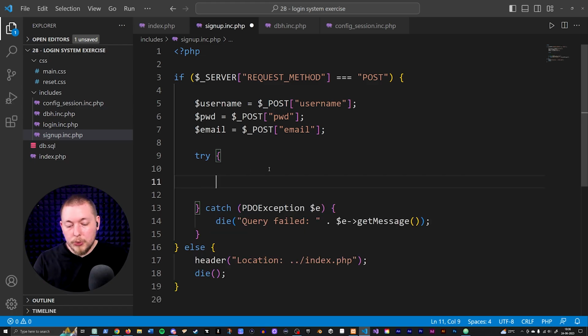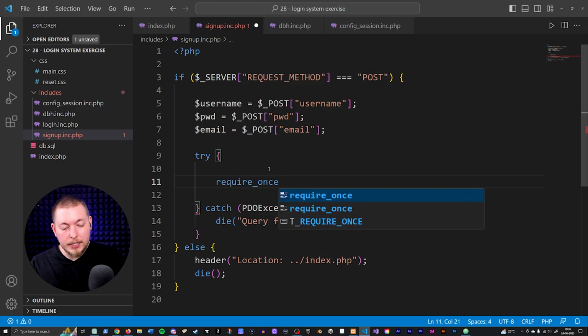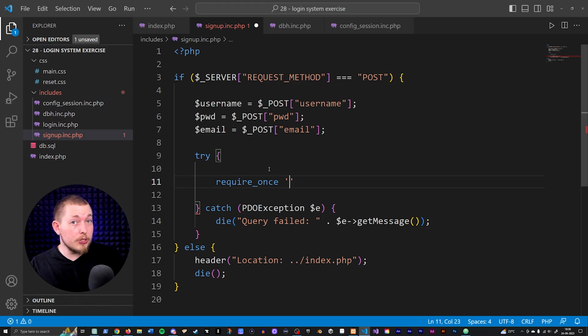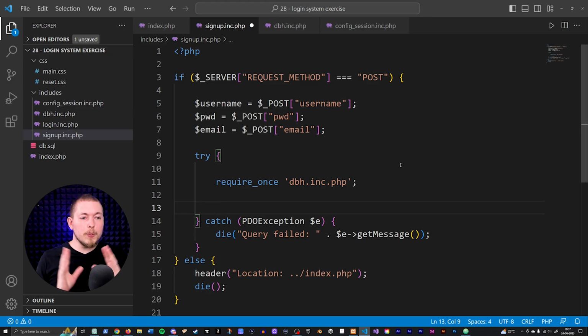So the first thing we're going to do in here is I want to require_once my database file, because we do need to have the database connection in order to actually connect to the database. So I'm going to link to my dbh.inc.php file. We do not need to say it's inside an includes folder because we're already inside the includes folder, so there's no need for that.